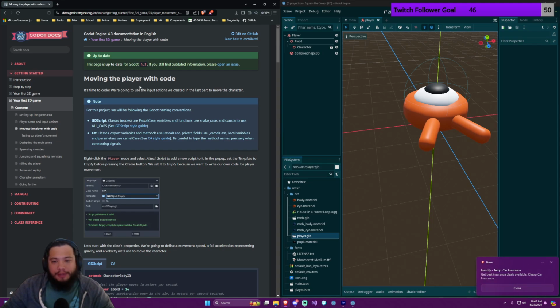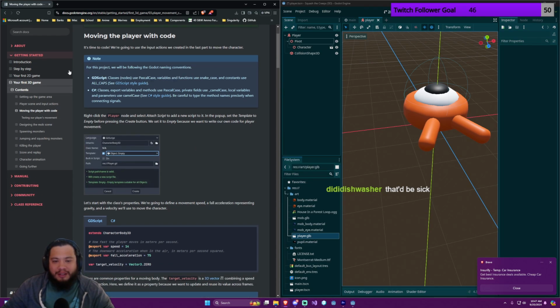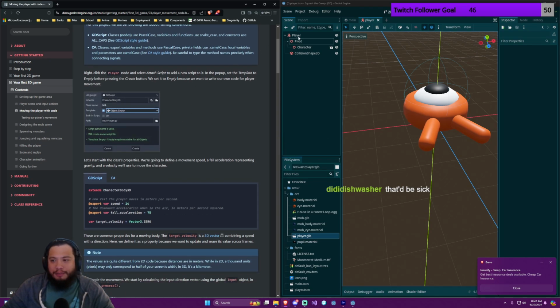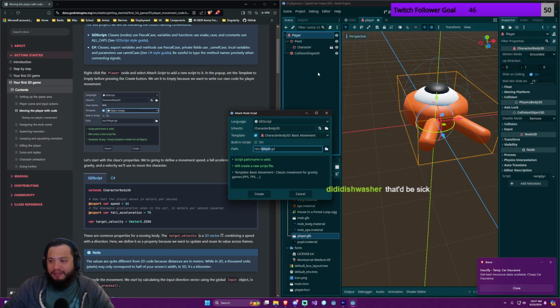Let's see, moving the player with code. It's time to code. We're going to use the input actions we created in the last part to move the character. We'll be using GDScript. All right, right-click the player node. Attach script. There we go.